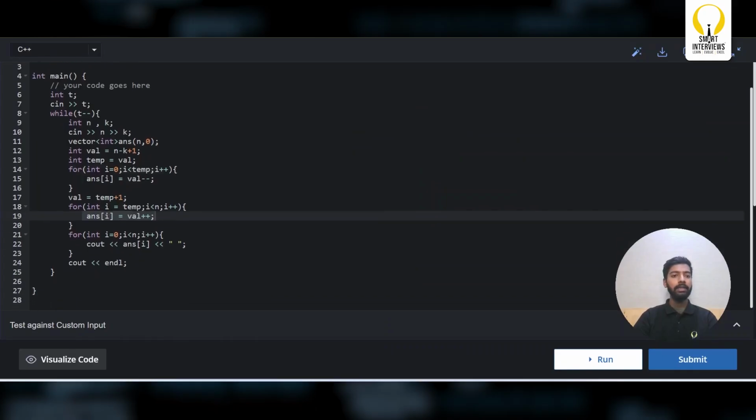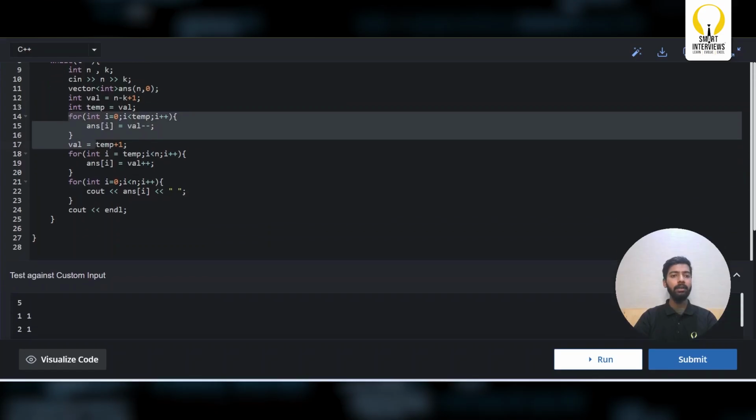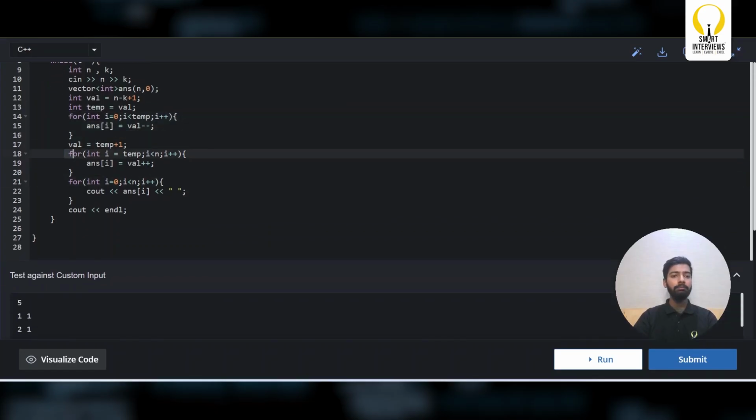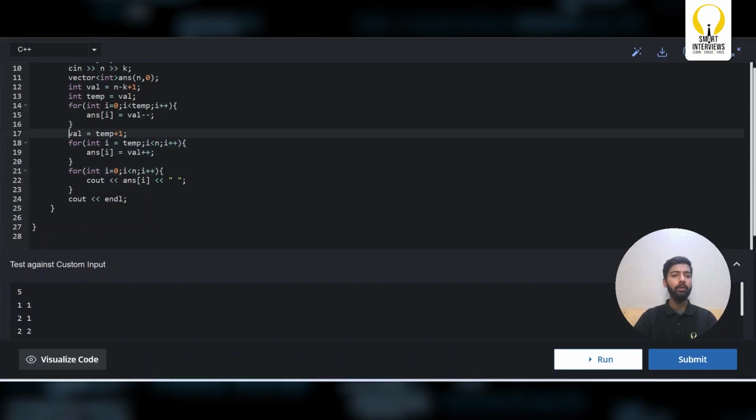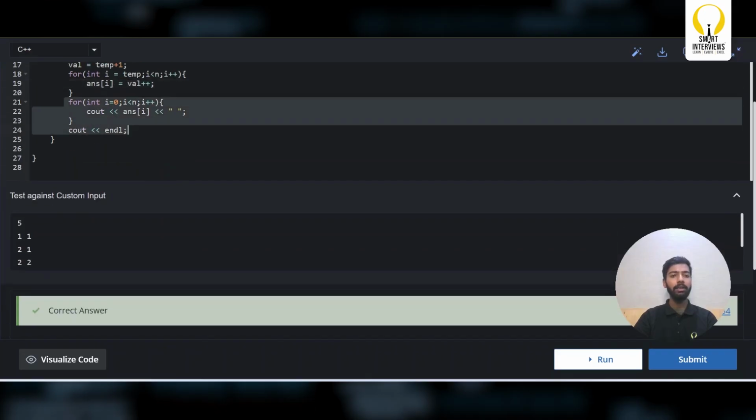First we initialize the first values, we reverse the order and initialize them. Then once we are done, the remaining elements should be ordered from value, right? So what did I do? I reinitialized the value to temp plus 1 and started incrementing the values after each iteration and printing the array.